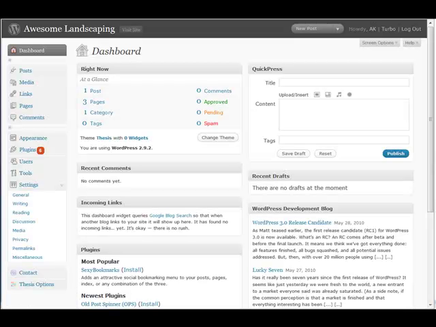Continuing our series on the key administrative settings in WordPress that will help you optimally set up your site in WordPress. In this video, we're going to take a look at the Writing Settings page in your WordPress administrative area.